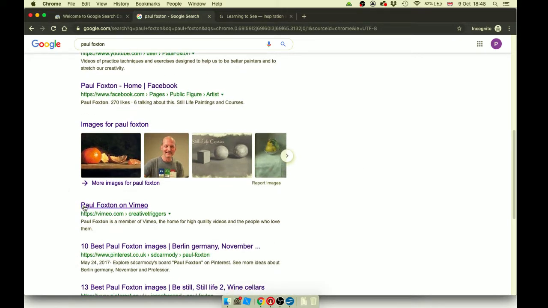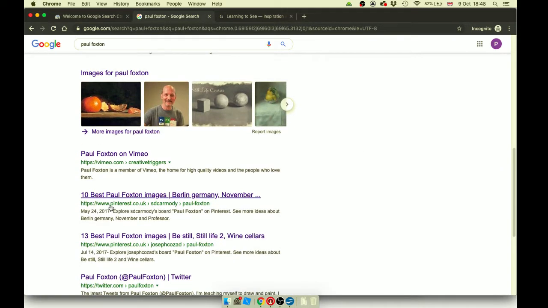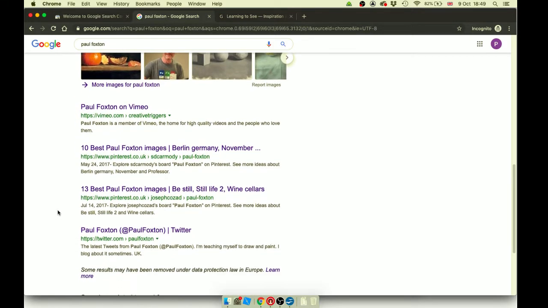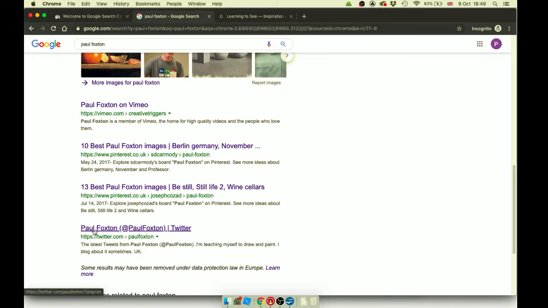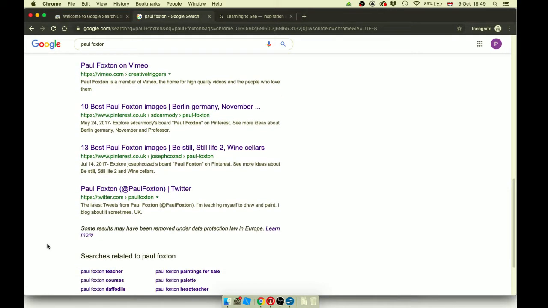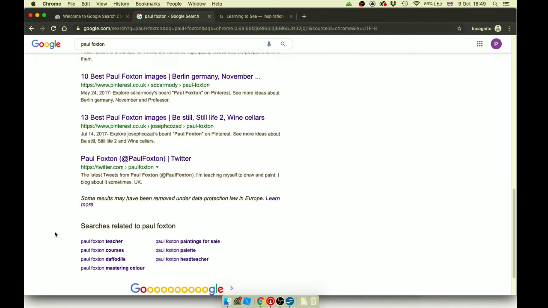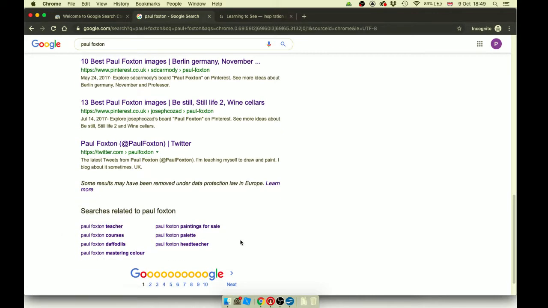And then finally, there's some stuff on video, and then there's even some stuff on Pinterest. Now, I actually haven't done anything with Pinterest, so I really should sort that out. And it shows my Twitter account that I haven't used for about 10 years. Should probably just delete it. And it also shows me searches that people use related to my name, which is kind of interesting.